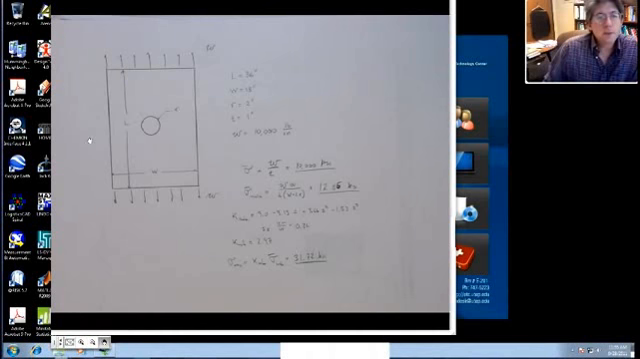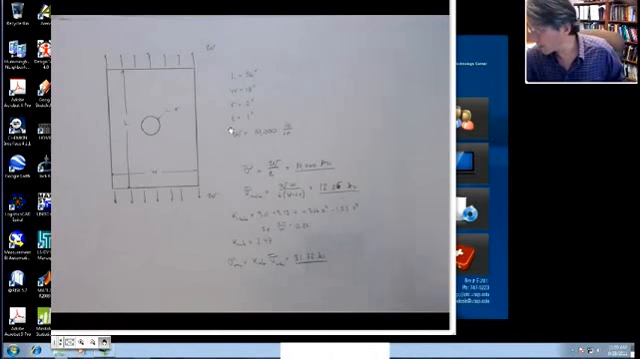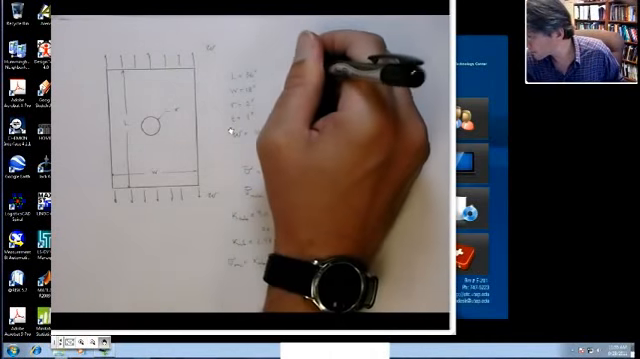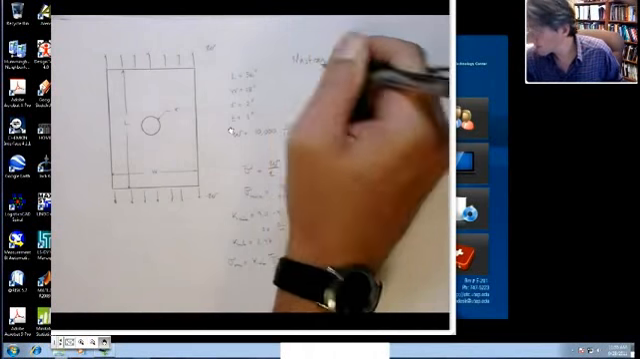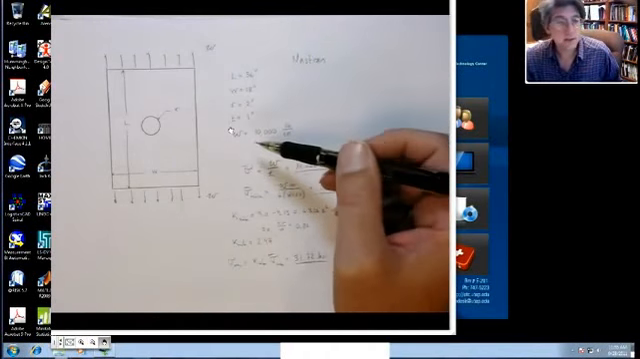Okay, so this will be the problem we're going to solve. It's going to be a plate with a hole in it under remote tension. So we're going to use two-dimensional elements in Nastran. We're going to set the problem up to run in Nastran. All right, here are the dimensions.